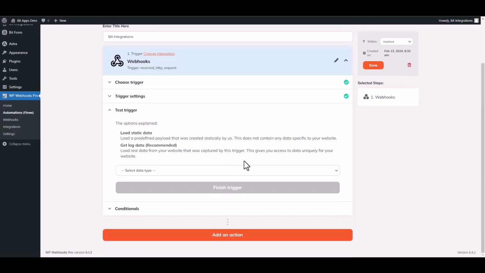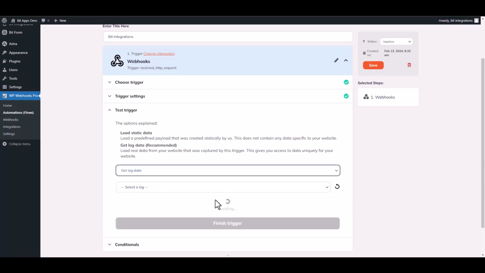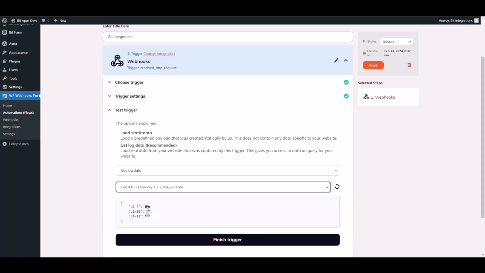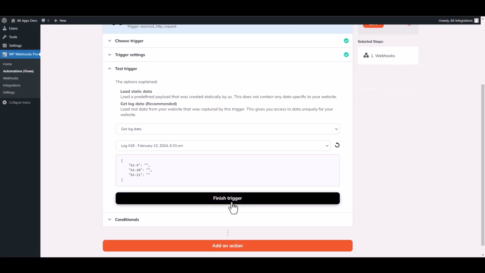Continue and save it. Choose data type: Get log data. Choose a log. Here is the executed data. Finish trigger.